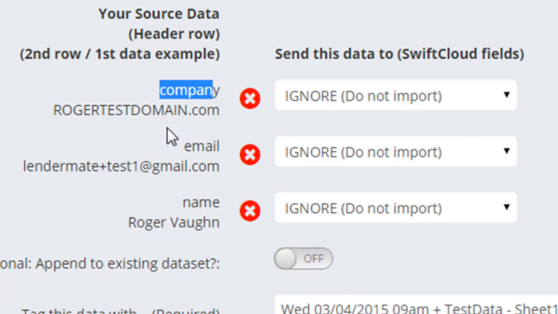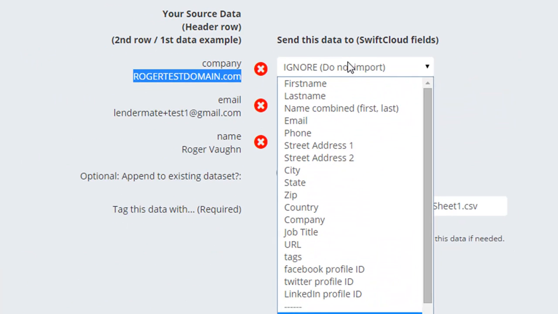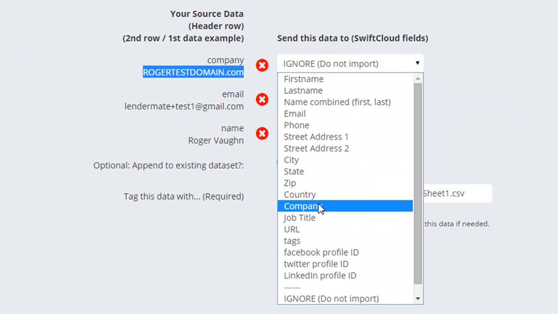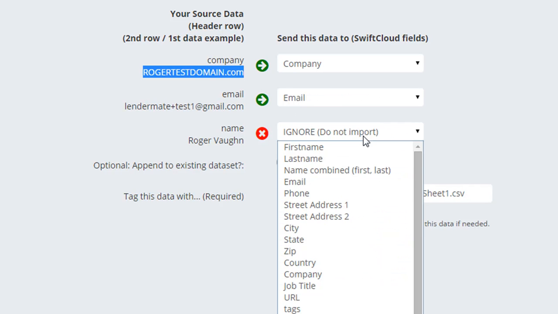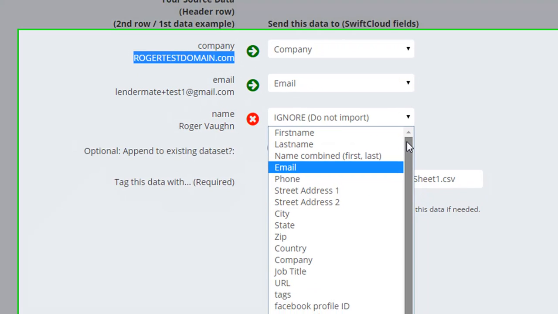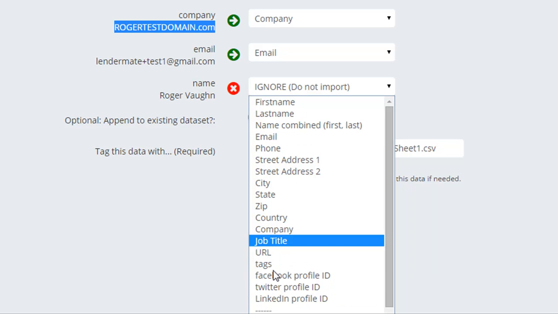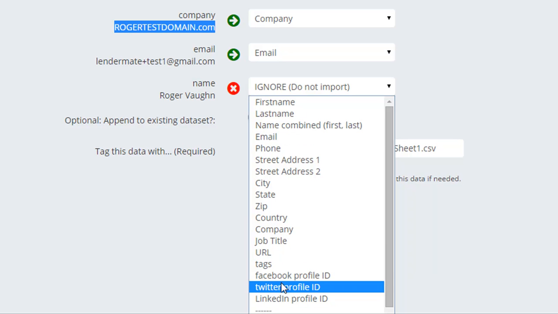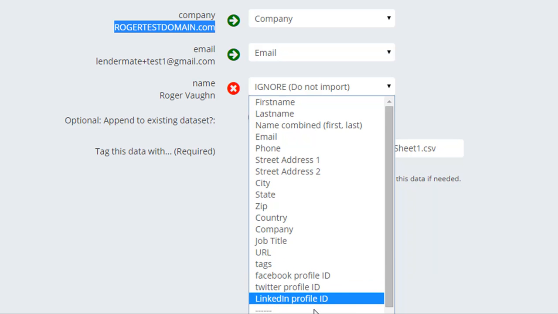So in this case, company, and then it's got the first row just as an example for what the data might look like. In this case, this is company. So I just go here and select company, email. This is pretty straightforward. And in this drop down here on the right, you've got all your possible choices. If I had selected industry-specific data, I would also have things like, in the case of, let's say, real estate, it might say home value, right? Those types of things here down at the bottom.